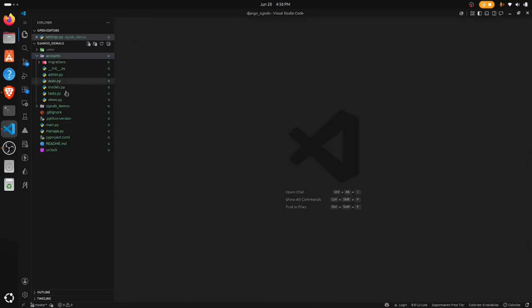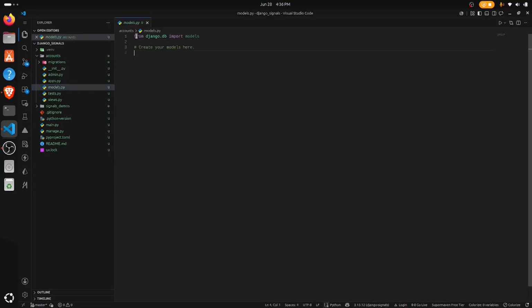Now let's create a model here. So first I'll go for the model. Here, instead of creating our own user model, we will use Django's built-in user model. This is much more realistic because almost every Django application starts with user authentication. Now I'm going to create a model called Profile. And here I'm going to use two fields, user and bio, and one called created_at.